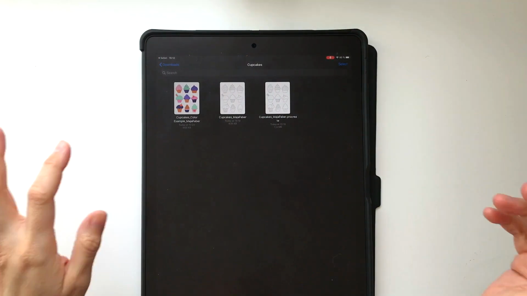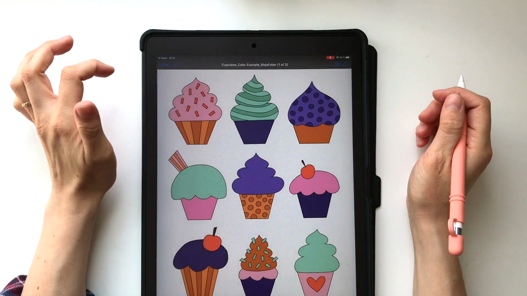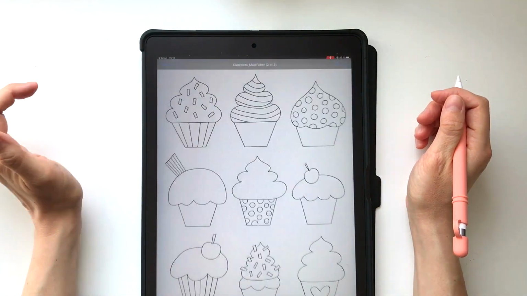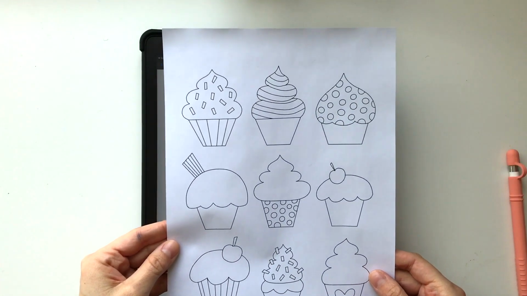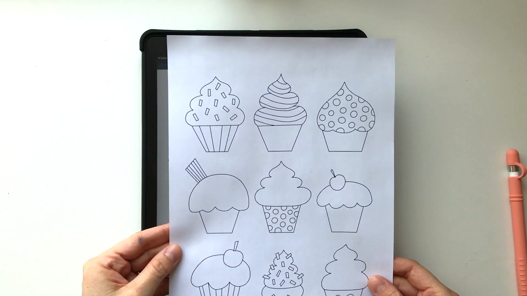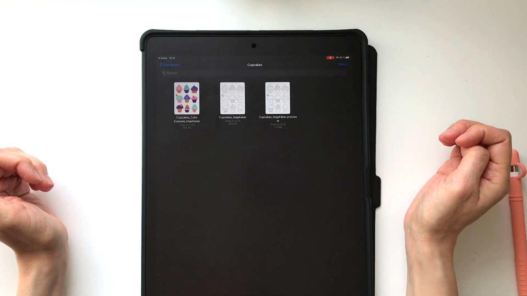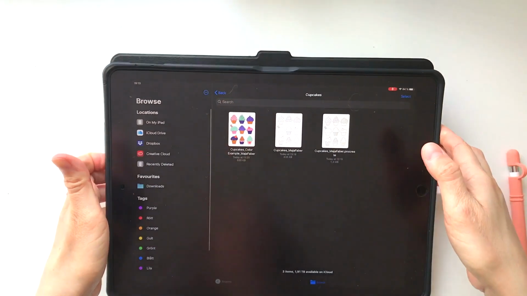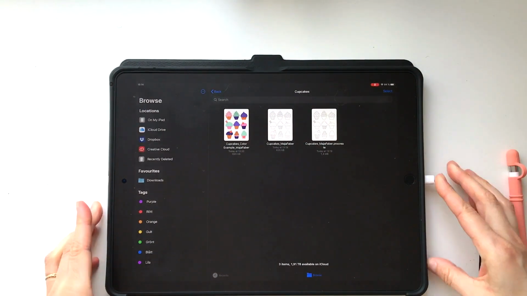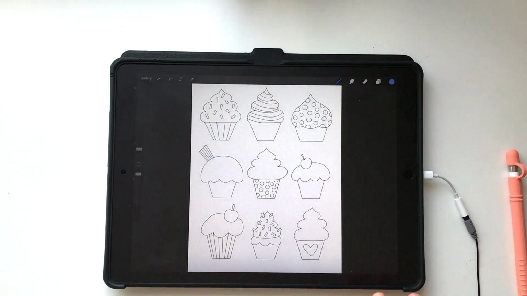So there's one file that is just an example of the colors that you can use if you feel like it, some inspiration. And there's a JPEG file that you can print like this and use to color in by hand. And then there's one Procreate file. I will just turn my screen around because we will soon open Procreate. And then tap the Procreate file, and the file should automatically open up in Procreate.